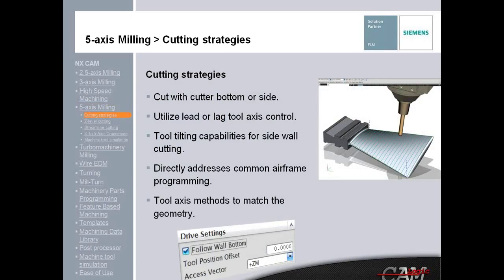So with NX CAM in the 5-axis arena, there's a slew of 5-axis milling toolpaths dedicated to finishing. We are able to cut with either the bottom or the side of the tool, which some of our competition will only be able to calculate maybe for the bottom. We can also calculate with different toolpaths where we use the side of the tool, utilizing lead or lag tool axis control.